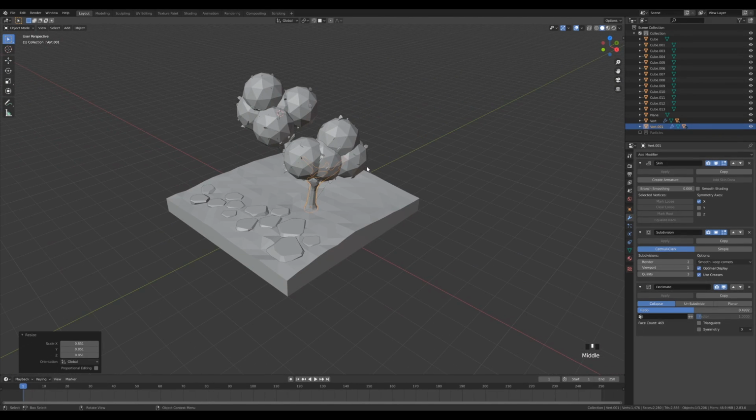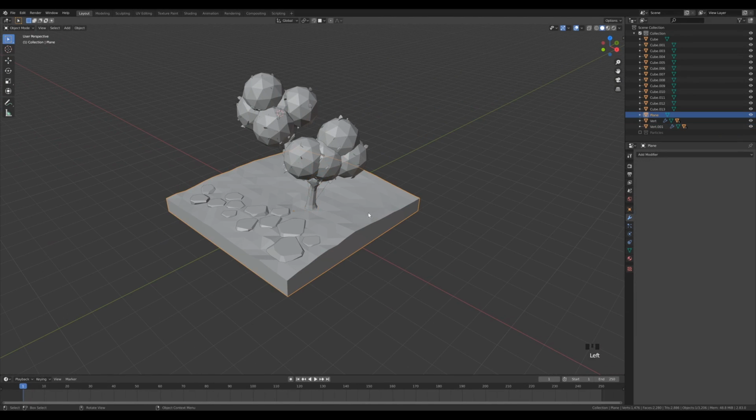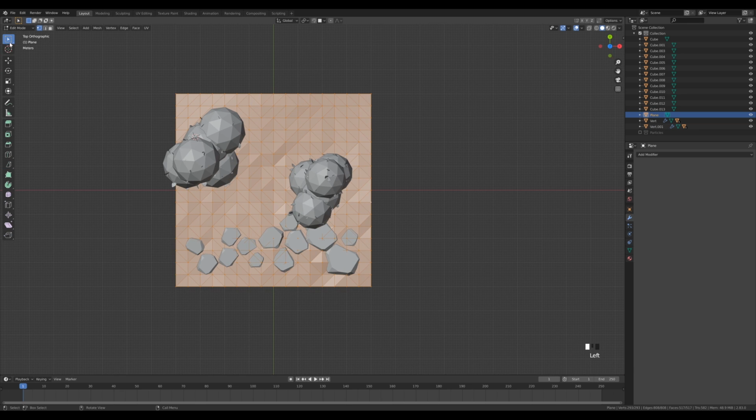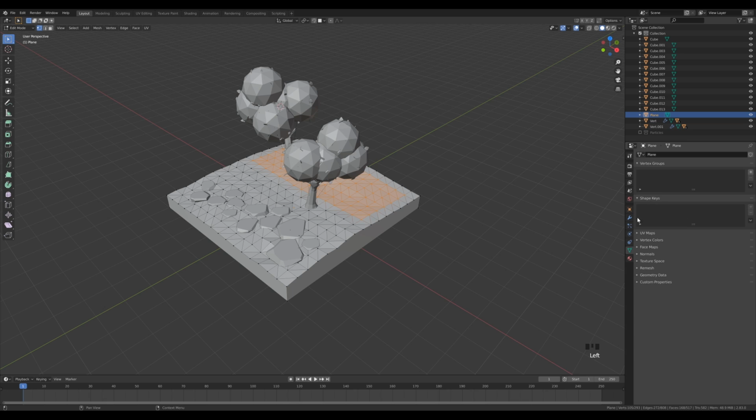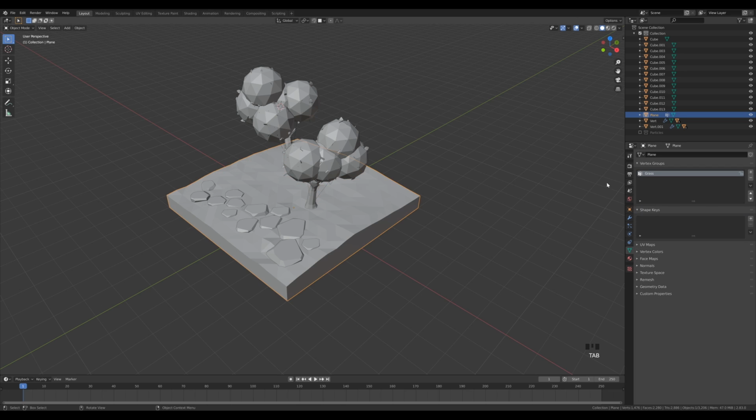Okay, and now we'll add some grass. So select the terrain object, go into the edit mode, pick up the select tool, and now select only a few vertices like this, and we'll create a vertex group for them. So in the object data tab, let's create a new group and let's call this grass, and let's click assign. Okay, that's it.